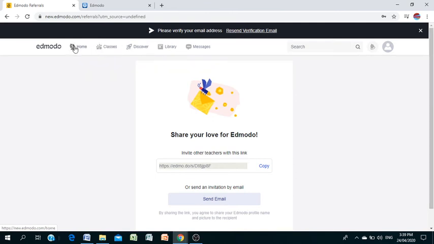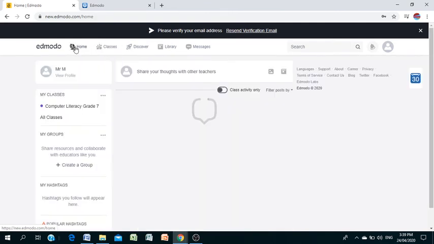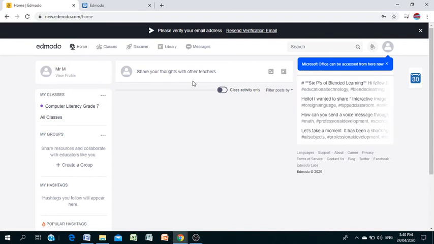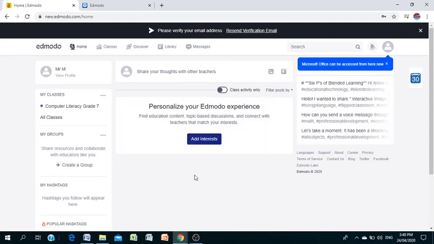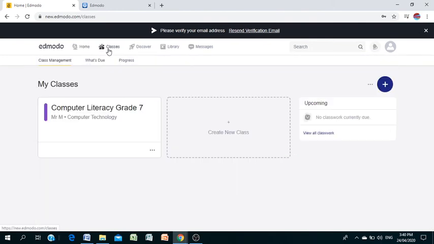So you have the home button. This is where you see what everybody else is streaming online, as a teacher, what other educators are streaming online. Then you will have your classes. Here you can check your class. You can see what's due and how the kids are progressing.